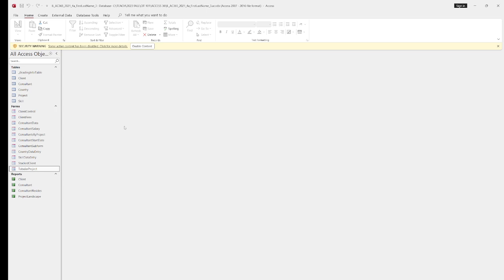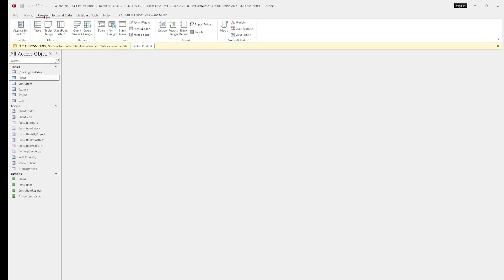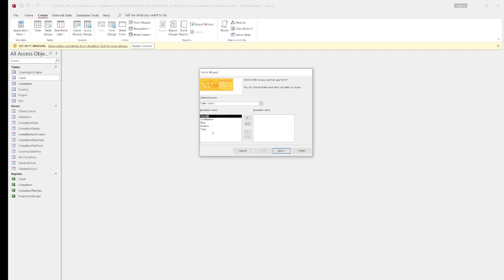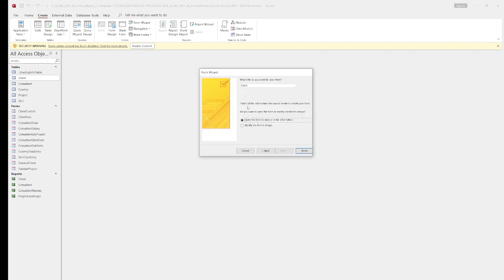Now we're going to create a form from a table. Let's go to the client table here. Let's go to create, and we're going to go to form, but this one we're going to use the form wizard. We actually want to add all the fields, so click here, all fields right now, then click next, columnar. Okay, next, and the name is going to be client entry.